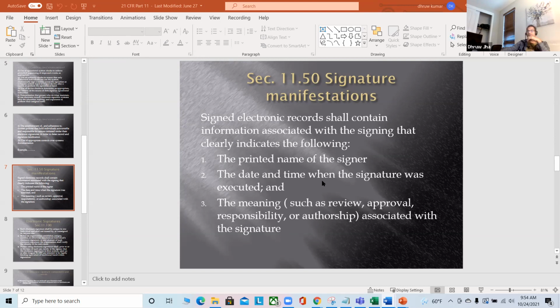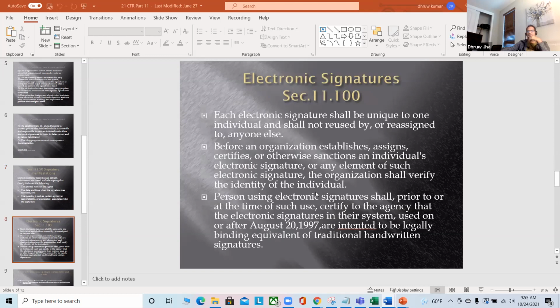That's why wherever you sign, you have to give these things: your printed name, your date and time. When did you execute it? And who are you? What is your designation? So these things are also 21 CFR Part 11.50. And that's why we do it. And these are the things we test.